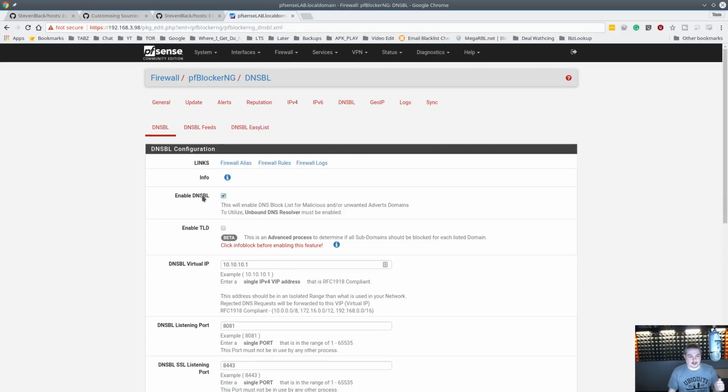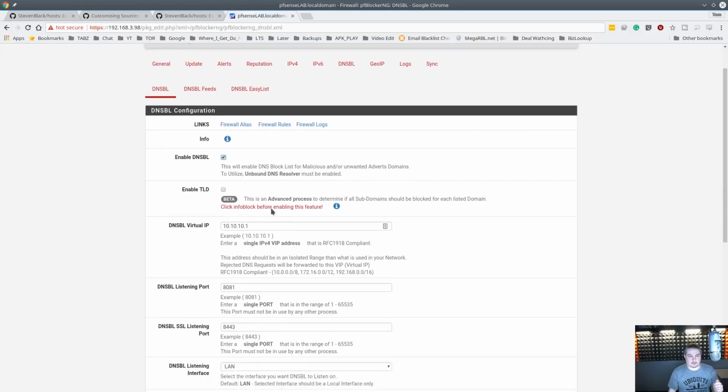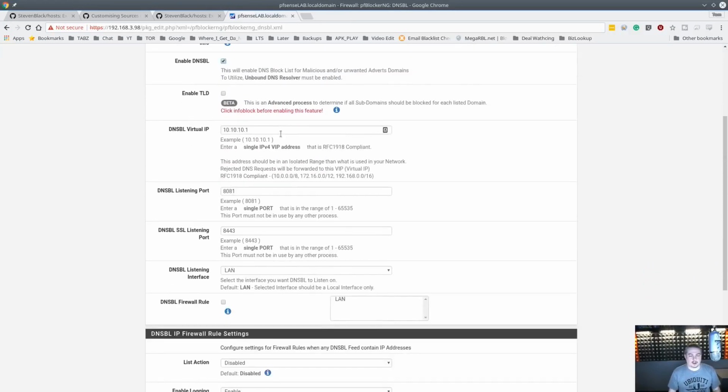Now we're going to go ahead and turn this on, enable DNSBL. We're not going to worry about this feature here. This is something important. The DNSBL virtual IP. So the way the domain name service blocking works is it's going to redirect a domain that has an ad server or whatever you're trying to block to whatever IP address you put in. It's going to run its own special web server. But if you happen to be here in the US, this is the default IP address of Comcast routers, so that may or may not work for you to do that.